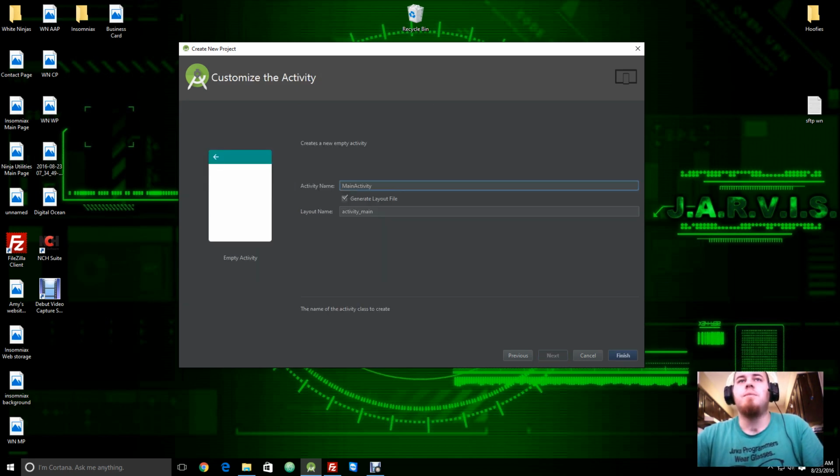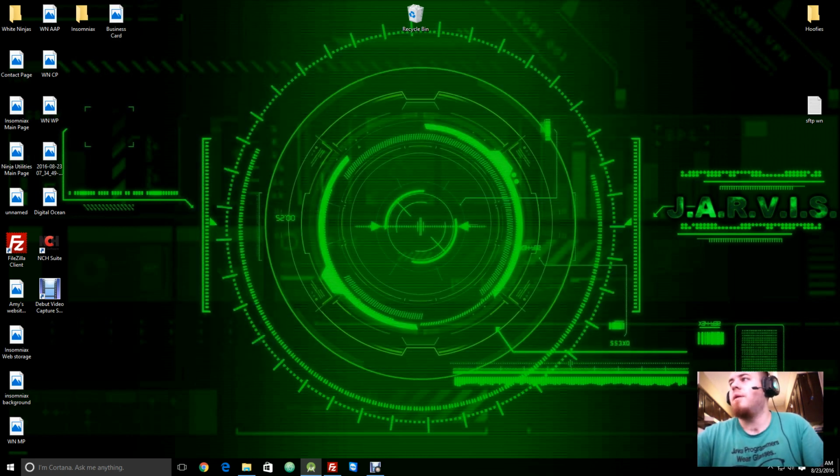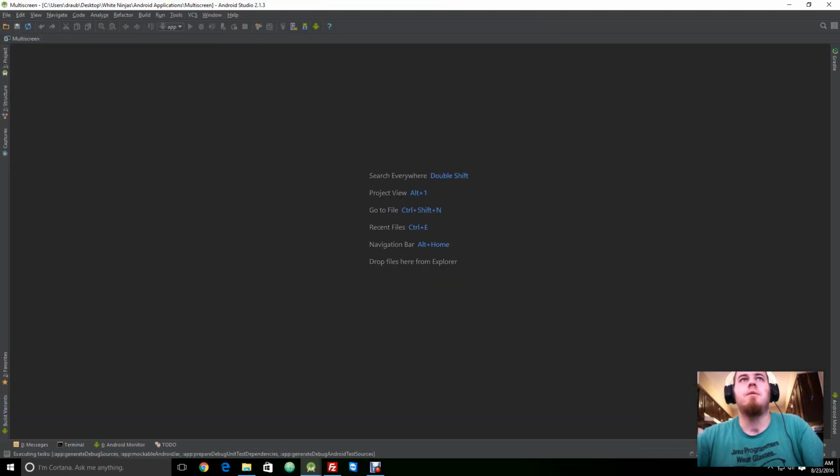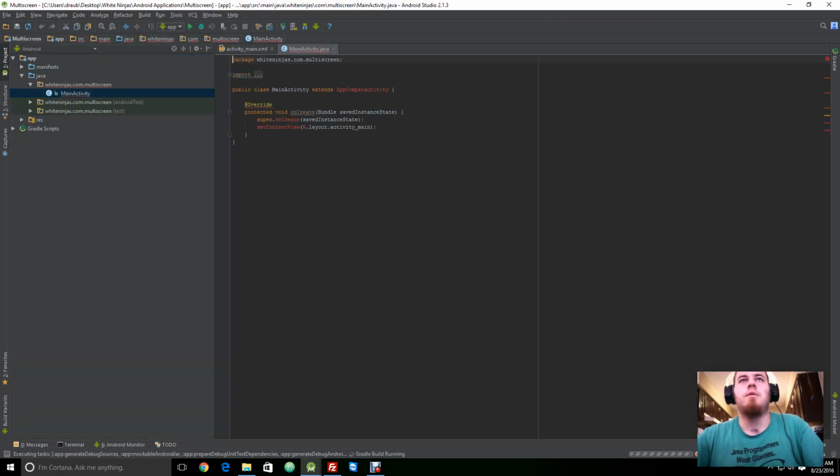Now this is going to be the main activity, the start page, the landing page, the index.html for my web programmers out there. Whatever you want to call it, this can be done. You can leave it at main activity, or you can name it start page, splash screen, whatever you want to do. Once you have that named, just click Finish. Let it load up. Alright, so now we've got it loaded up. Hooray!